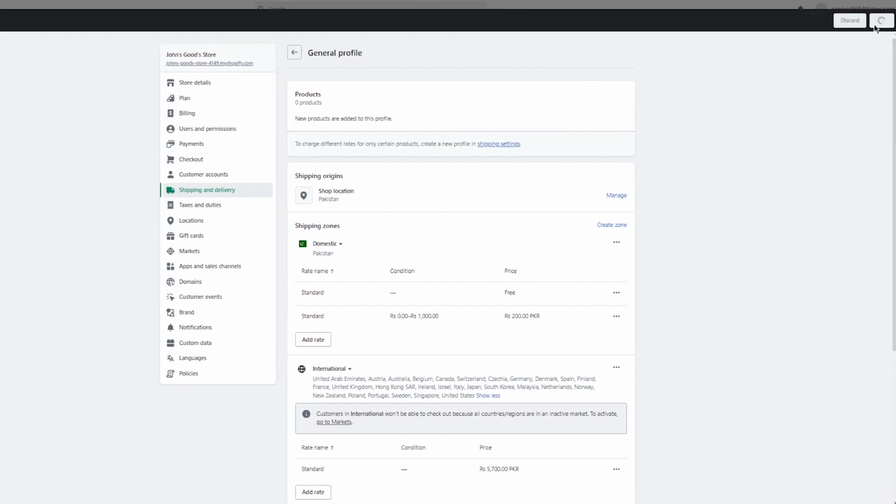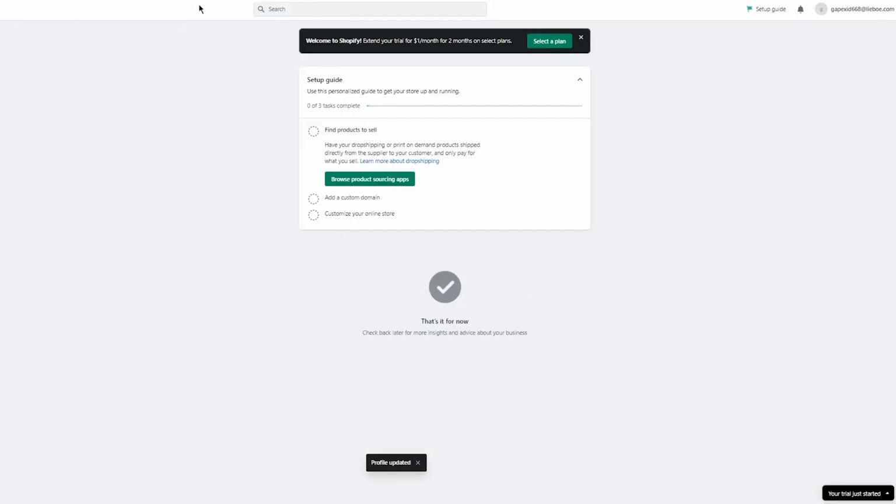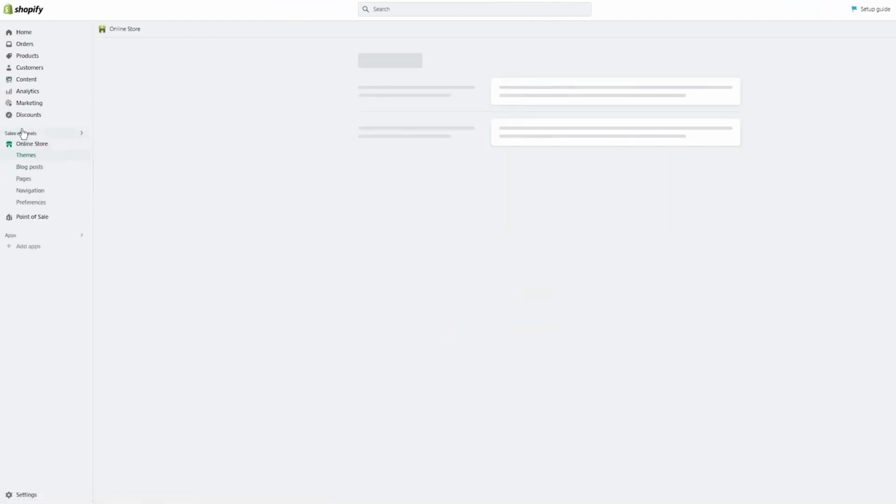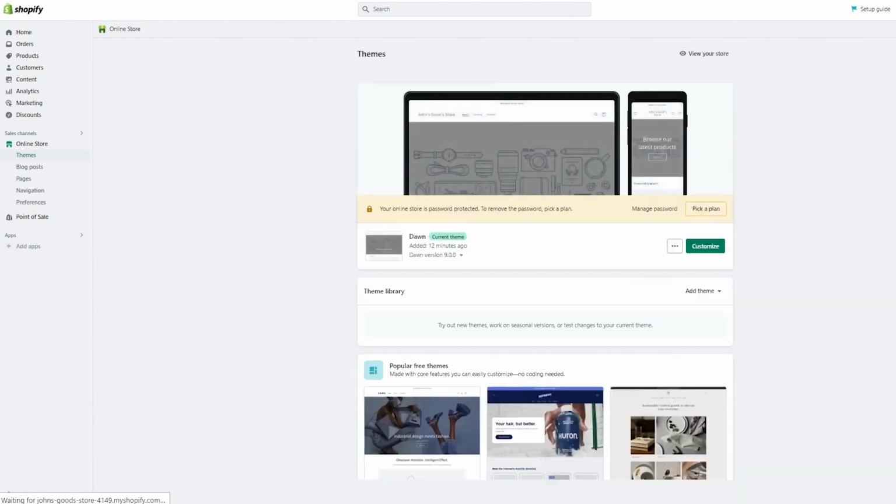But once we've done all this, we're going to save this and let's go ahead to the cream of the cake. So let's head over to online store under sales channel over here. Now, online store. This is where you're essentially going to be doing all the editing and all the artistic stuff, the designing and all that stuff. Okay, this is where all that's going to happen.